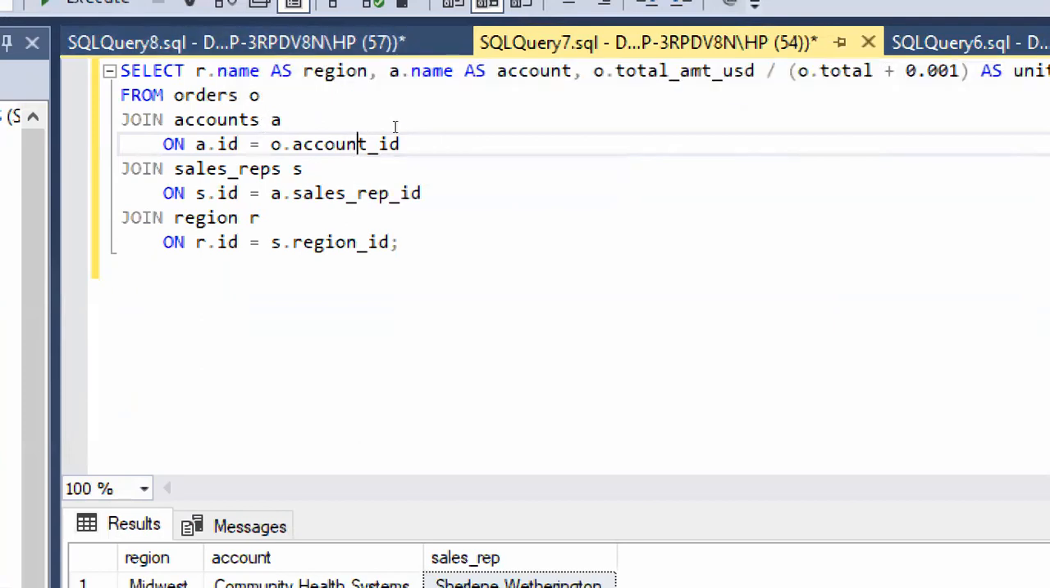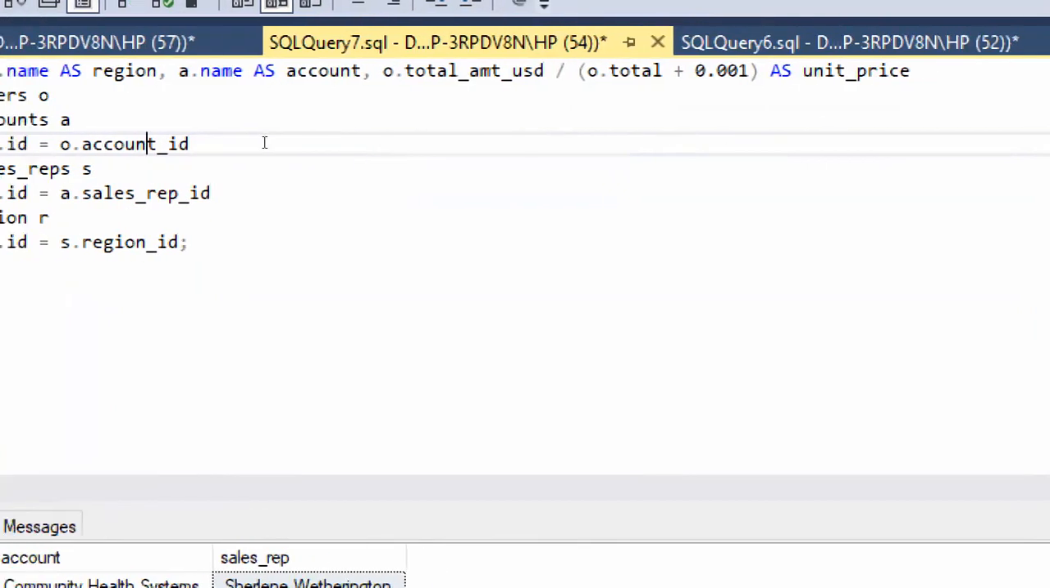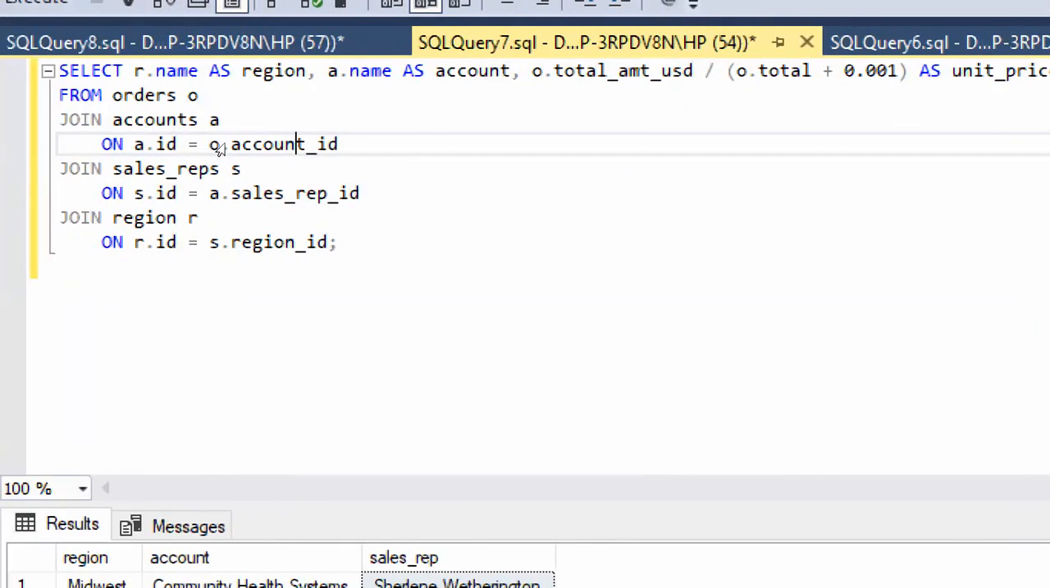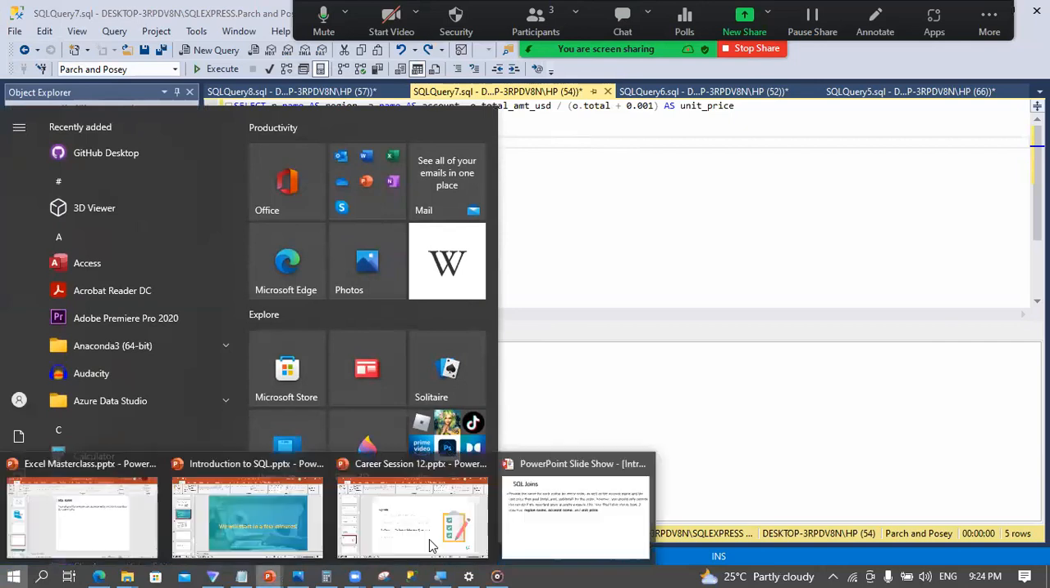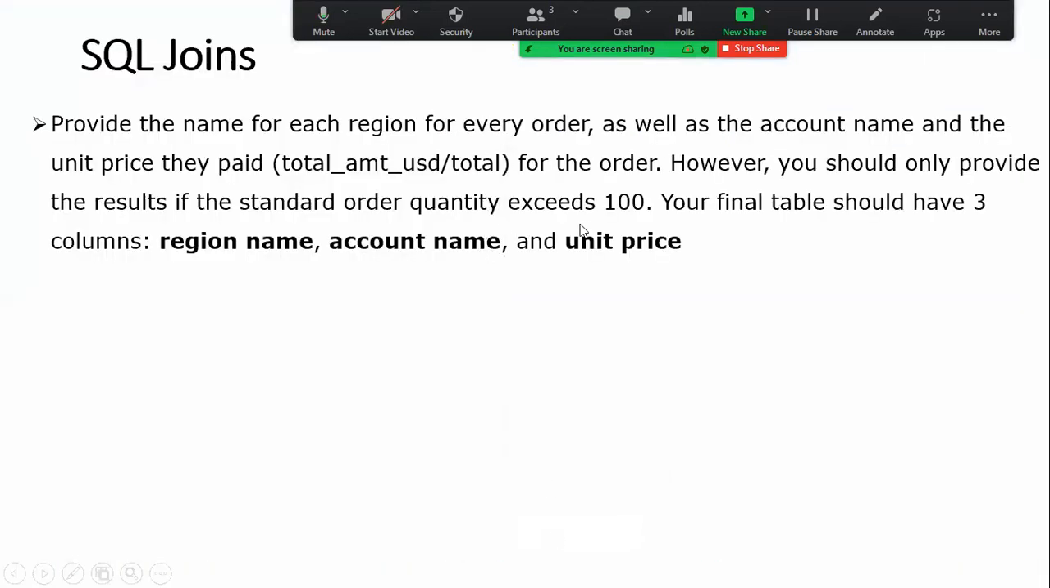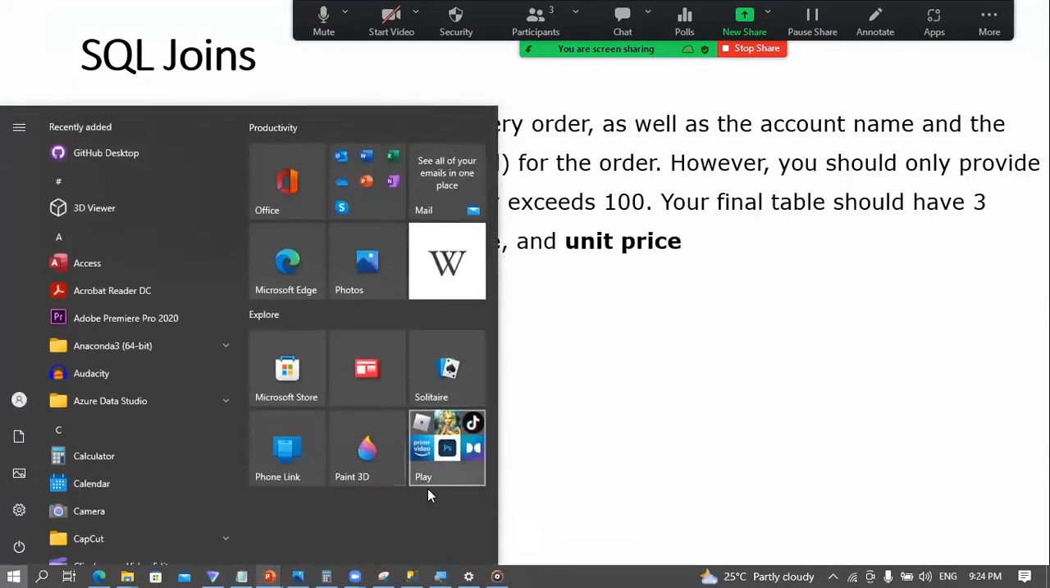So I have this, from all this. So where the order quantity exceeds 100, if I'm not mistaken. So it says where the order quantity exceeds 100. So basically, where total is more than 100. That's what I'm filtering for.